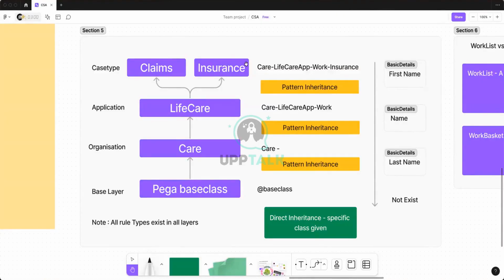But at the same time, I can build different case types also at the same level. Suppose for now Life Care is only starting the business in insurance, but they want automation in claims also. They will create some automatic process for claims. They might want to introduce one more, two, three, any number of case types they can create on this application.